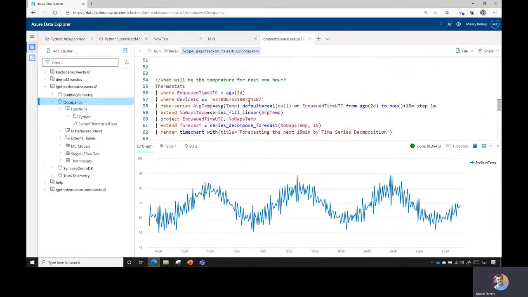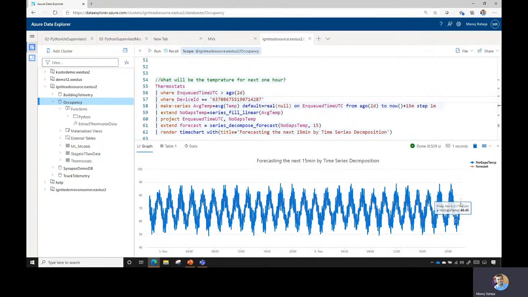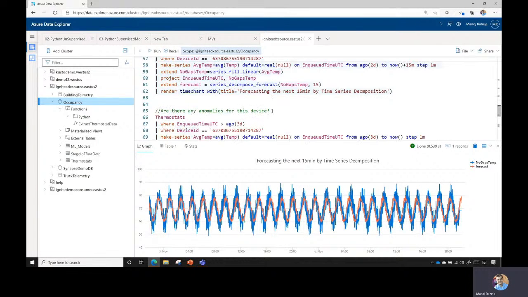Now, further developing on the same story, I want to understand what's the forecast for the next 15 minutes. So again, I keep on extending the same query with additional pipe here and operators. And now I'm going to use series decompose forecast, and let's run this. And then now I have a forecast for the next 15 minutes. All these are built-in capabilities. You don't have to be a data scientist to use it. They're available in the system.